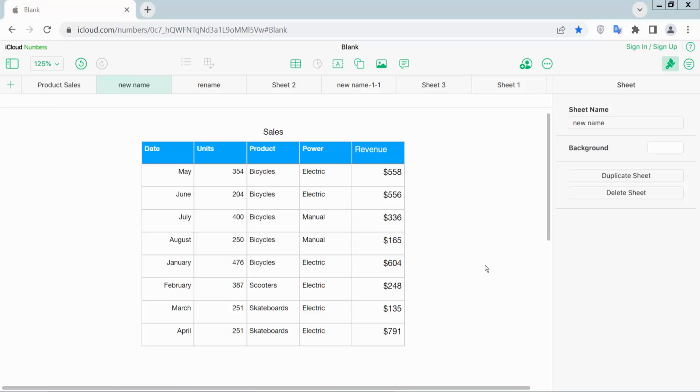Hello everyone, today I will show you how to make text bold and italic in Apple Numbers.